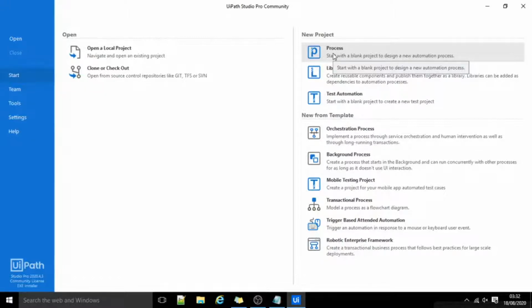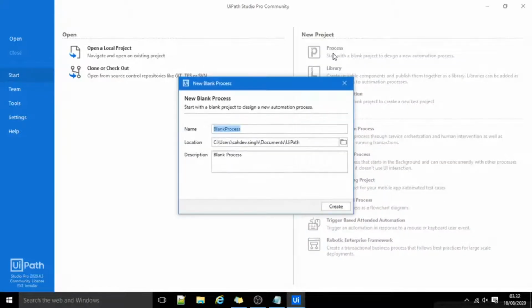In this tutorial, we will learn about flow switch activity. I'll create a blank project. I'll name it as flow switch demo. I'll add some description.